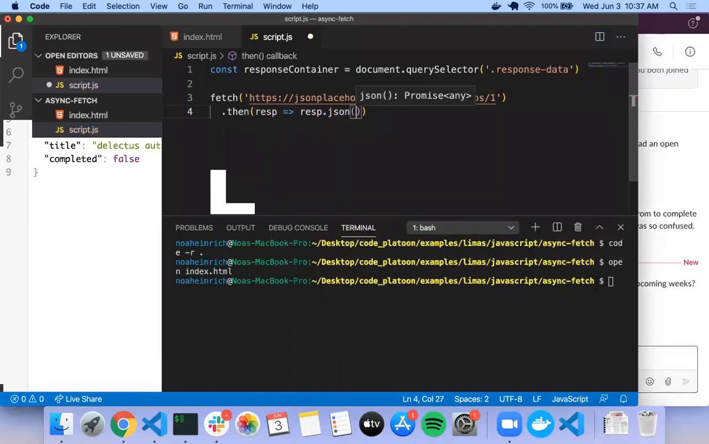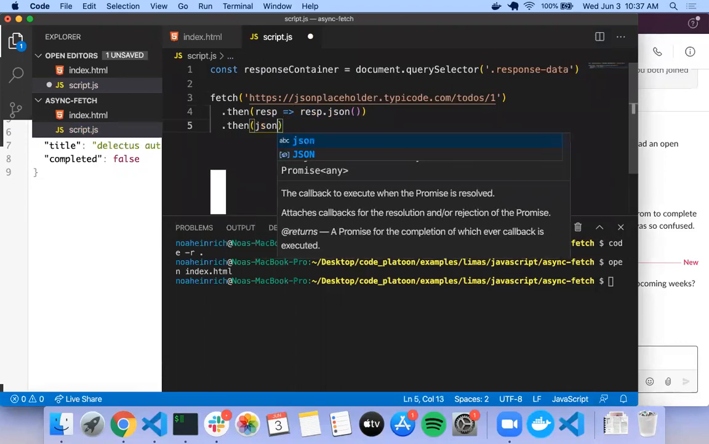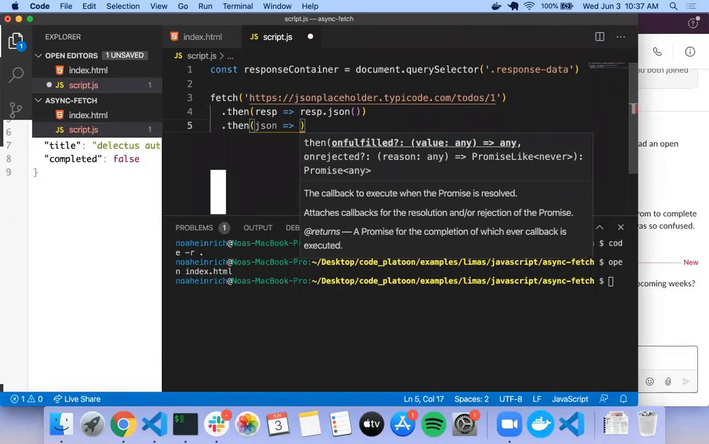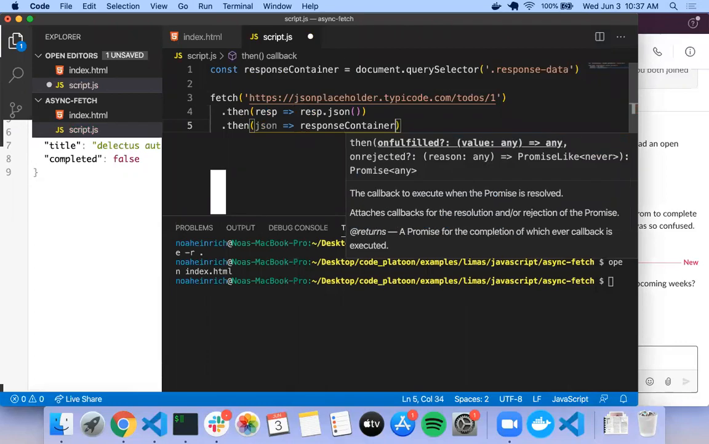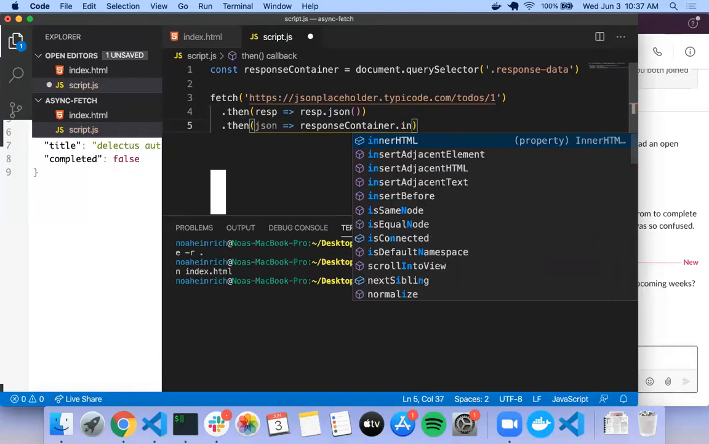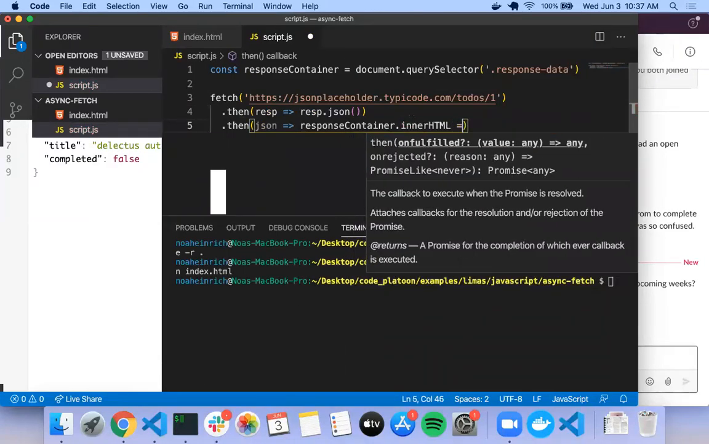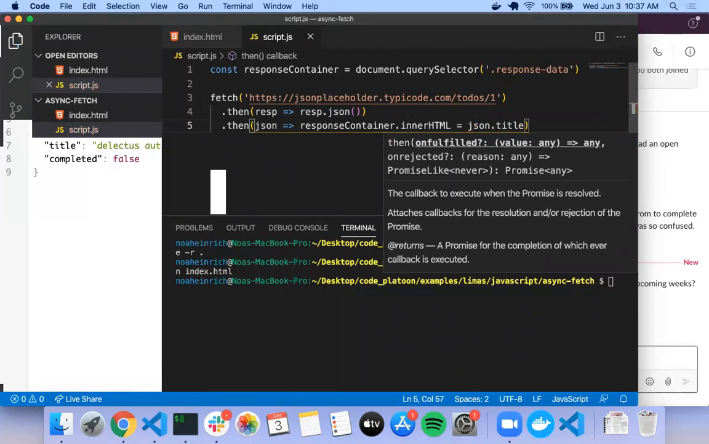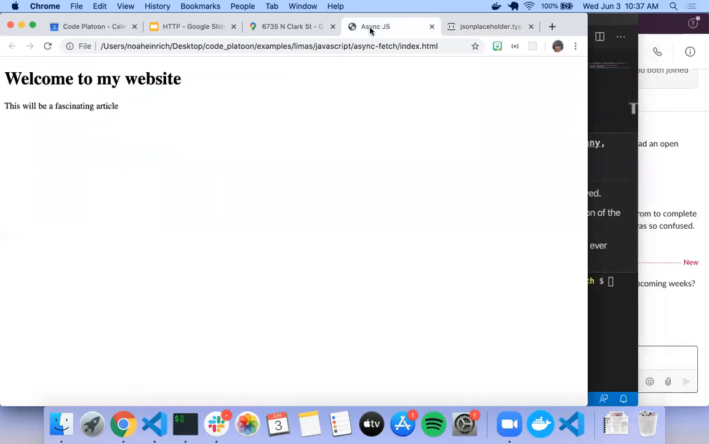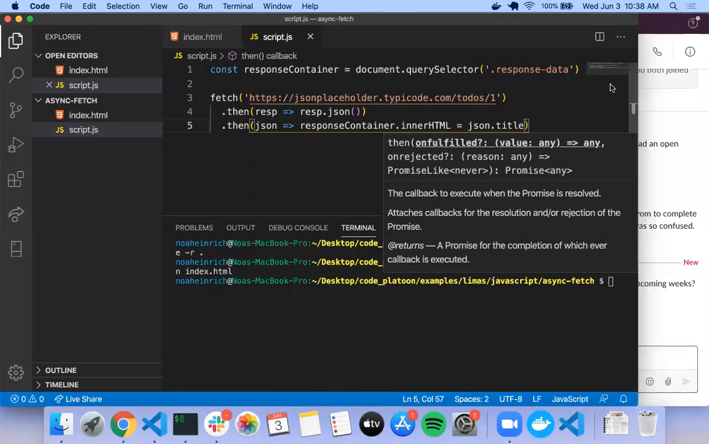resp.json. I have another .then. json => this. And then I'm going to say responseContainer.innerHTML equals json.title. And if this works, we should see our new page. Not working. All right. So before I actually debug this, I want to go over what I just did step by step.